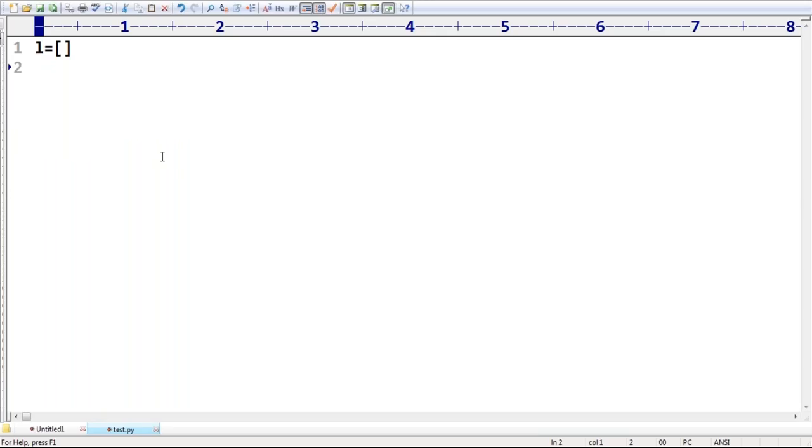What is the difference between append and insert? Observe the difference. Now I'm taking L is equal to 1, 2, 3, 4, 5. L dot insert of 1, 8888. Can you please insert 8888 in the 1th index position? Like this. Then, can you please print of L?